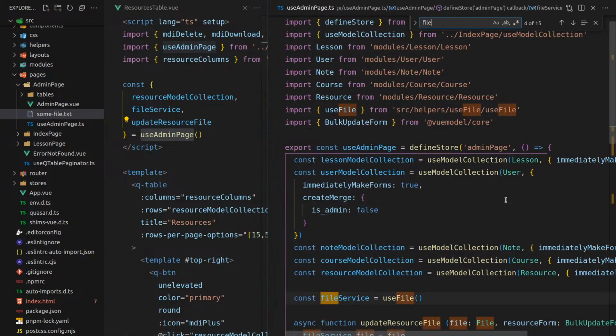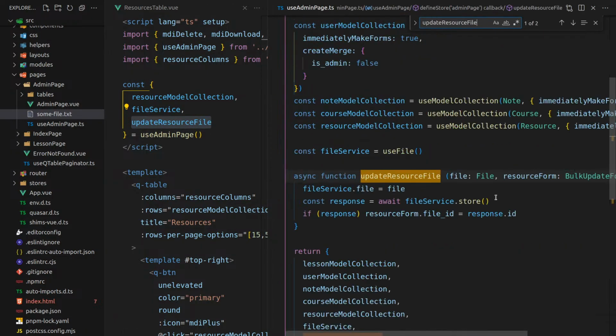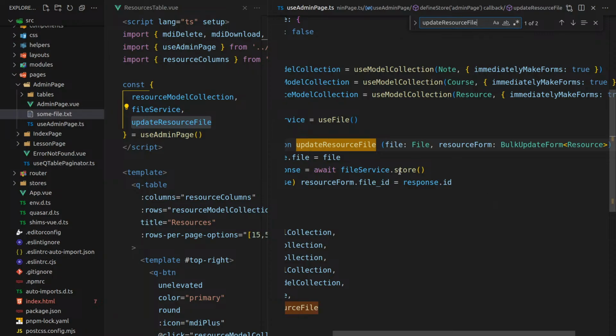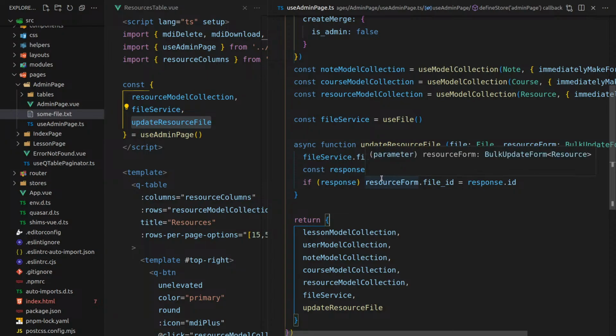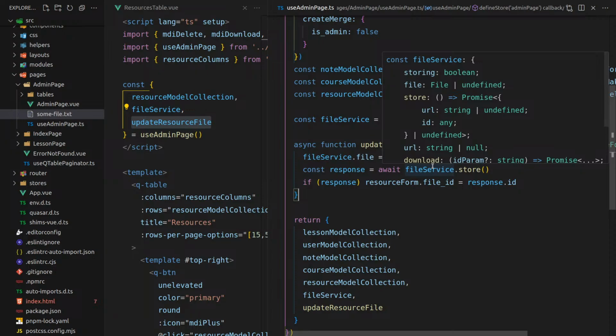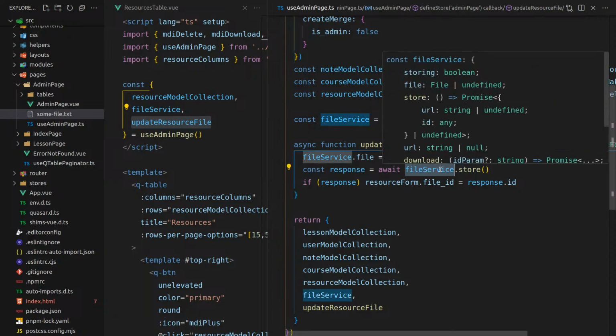So we've got our file service. We're saying update resource file. Takes in the file, takes in the resource form. Okay, so updating the resource form like that should automatically then do an update request. We do a file service.store. So I bet you it's got to do with this function here.